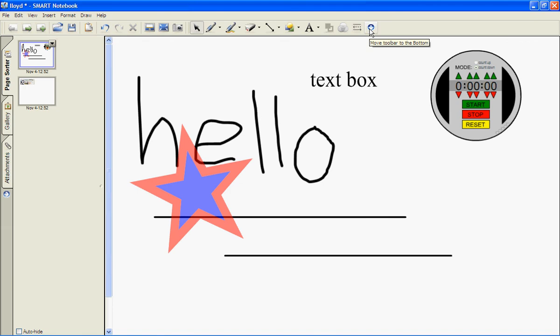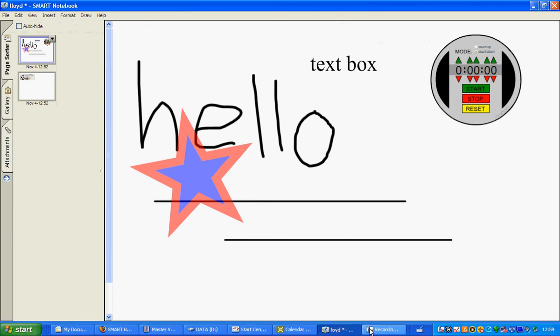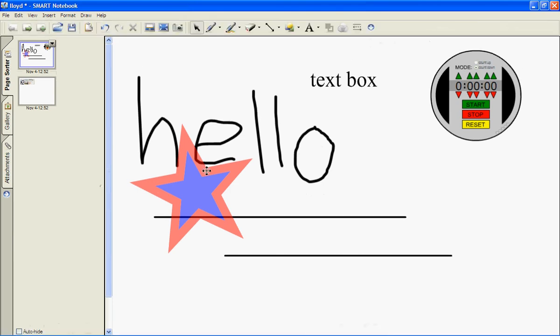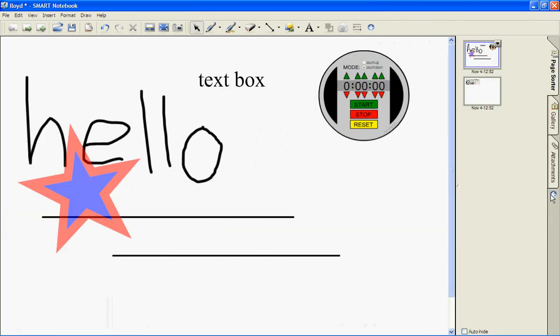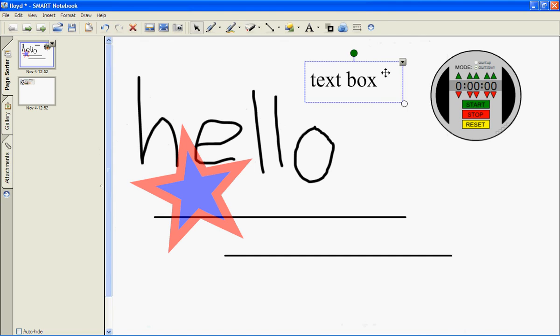Finally, we have Move Toolbar to the bottom button, which again does exactly what it says, Move Toolbar to the top. You'll notice that the sidebar has the same function. So if somebody's moved your sidebar, this is how they did it. And I think we're done.